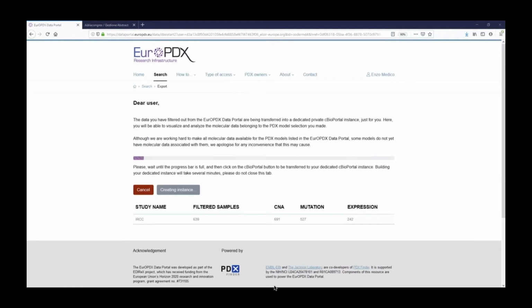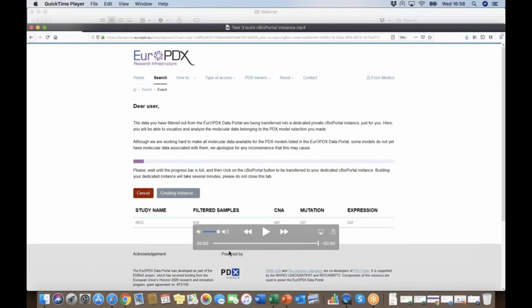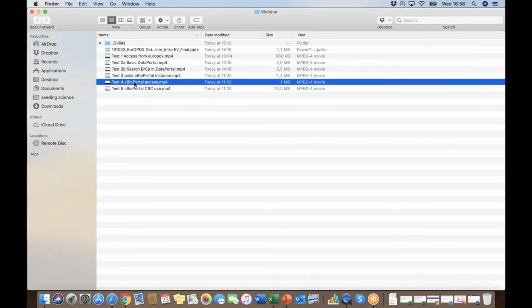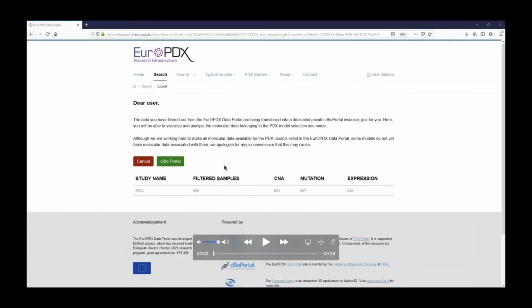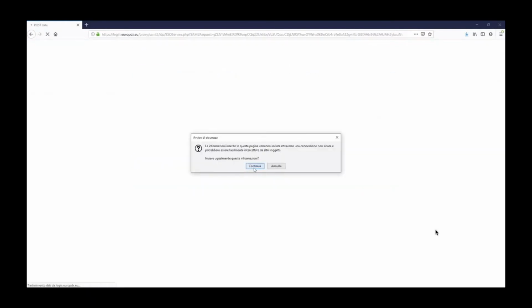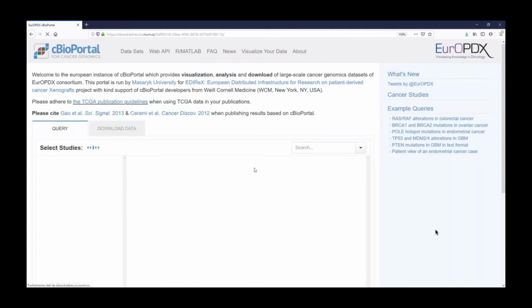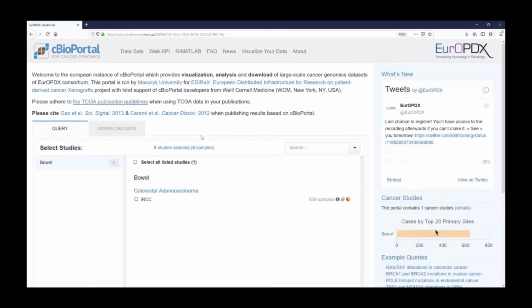The video, I think, stops here and then continues once you finish the process and all the procedure has been completed by the system. The page changes. Now you have a green button with CBioportal, and you can click it. And now when you click it, you open the CBioportal for the 639 samples of interest. There is some disclaimer. You just go through the disclaimers. And here we are in the EurOPDX CBioportal.